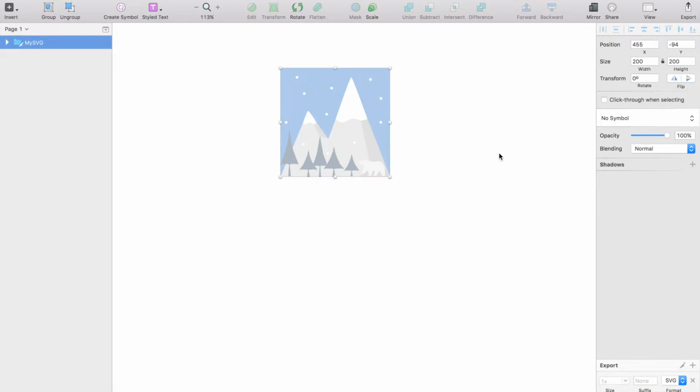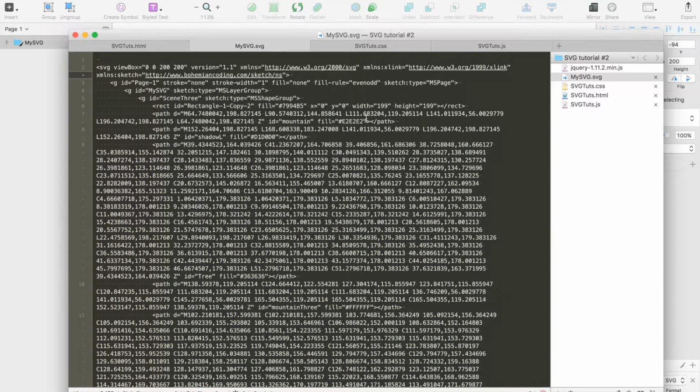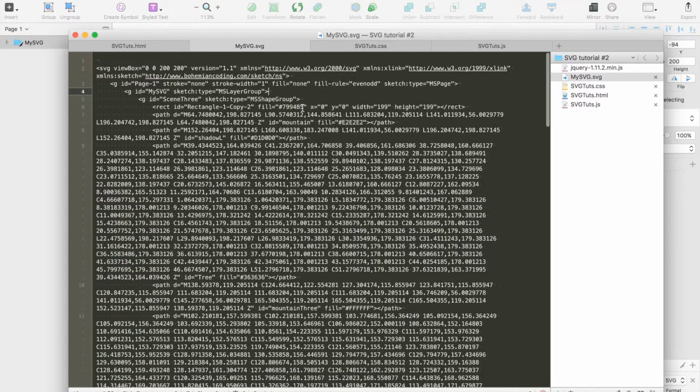And we will move to our TextMate. So here we are. In your TextMate, open up your SVG file, like this. Now, before you use your SVG, do optimize it. If you don't know how, check out my previous tutorial. I mentioned Jake Archibald's and Peter Collingridge's SVG optimizer. So I recommend that you do that before using SVG files.